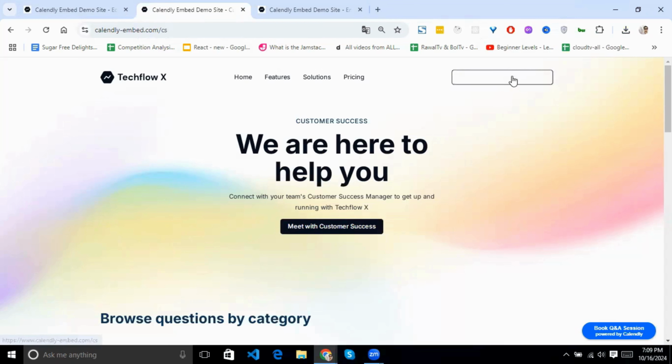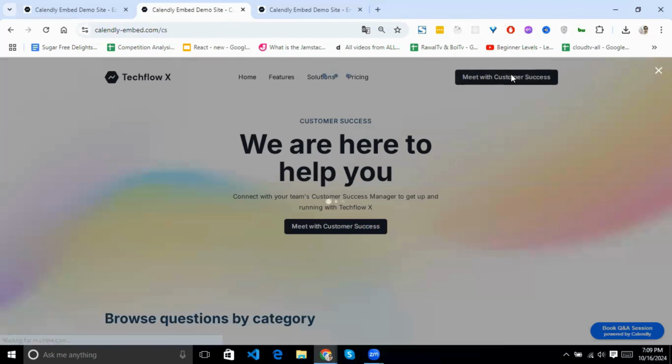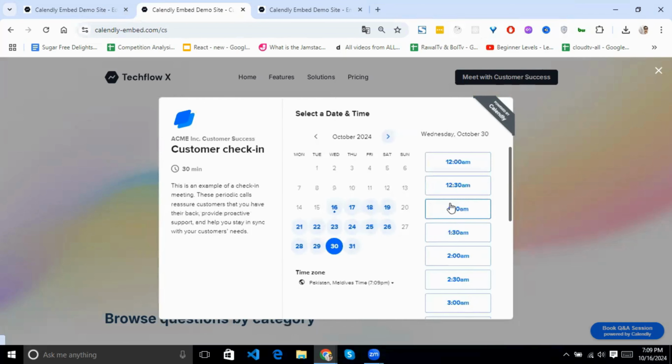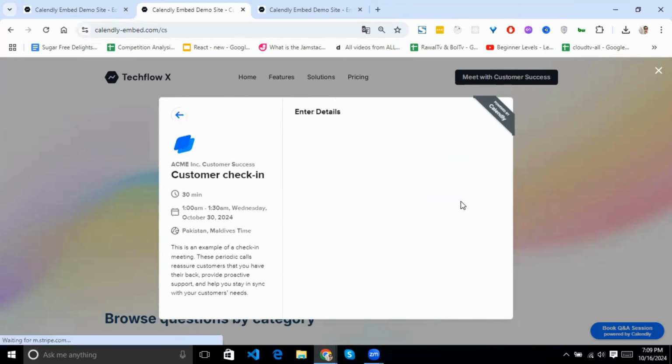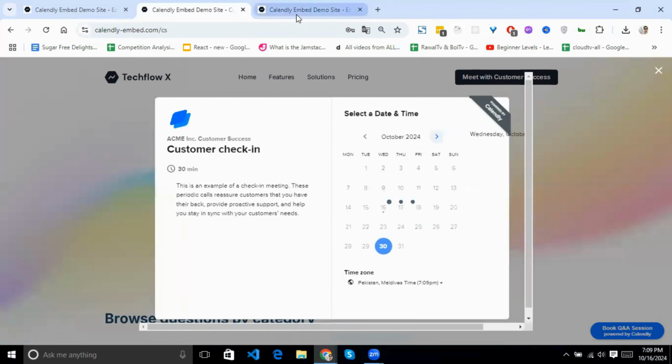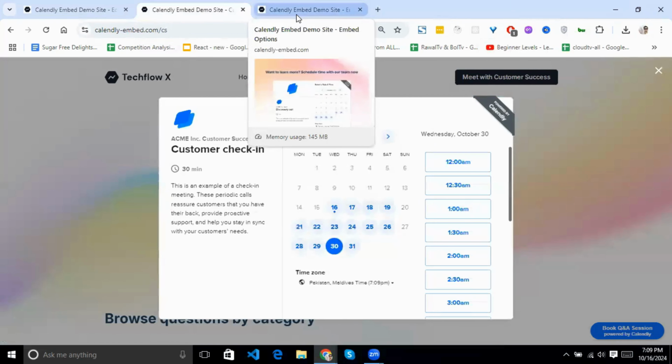For example, on the header I have also implemented this feature, right? We can also schedule from here. Yeah, we can manage from here. Here I have also added this information as in the previous example. So we will manage from this button as well.